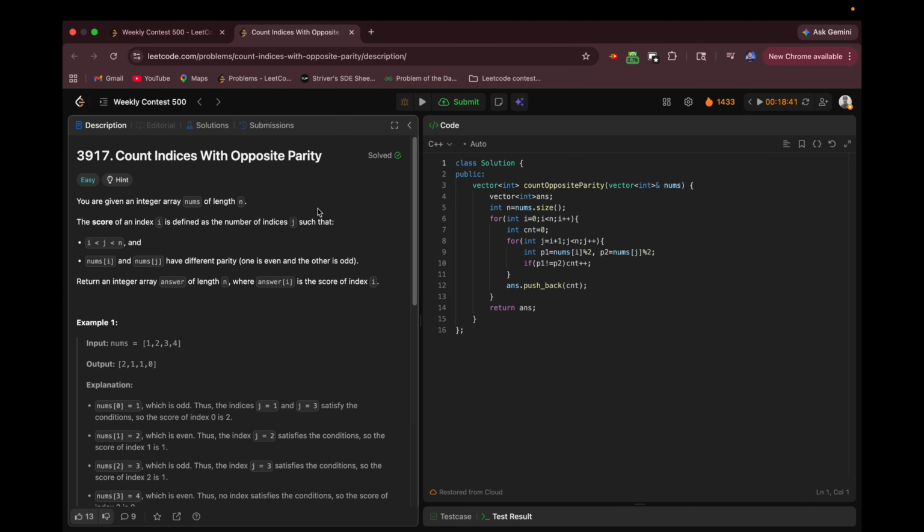So moving on to the first question, it was a pretty simple question, and we need to count indices with opposite parity. So the question states we'll be given an integer array nums, and for each index we need to find the score, and the score for each index is defined like this.